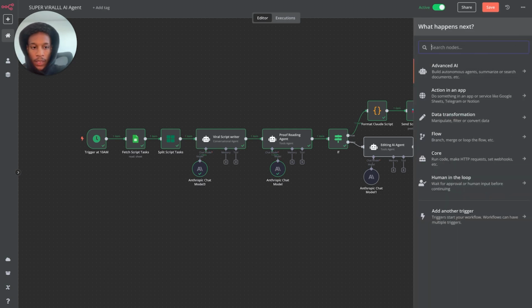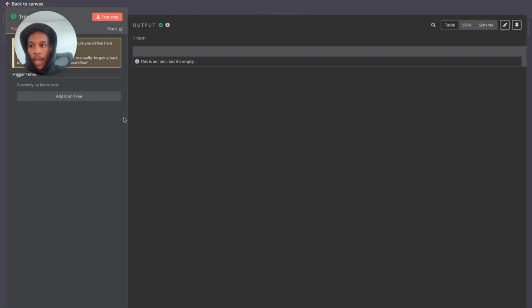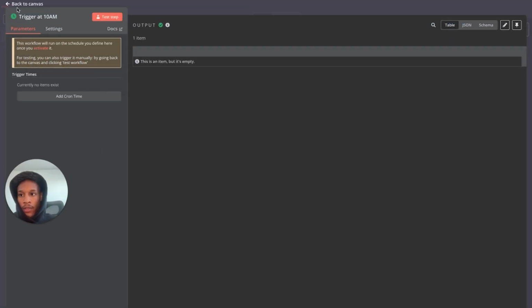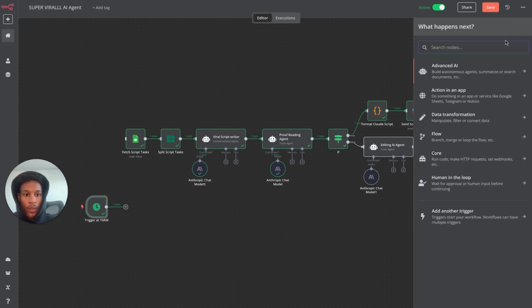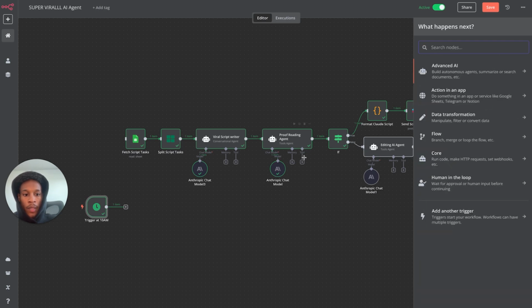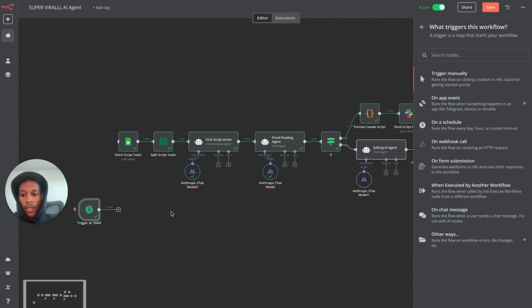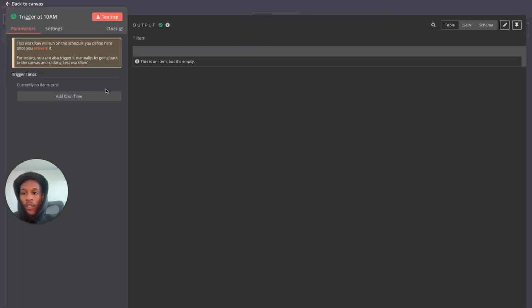and we set up a schedule. So it's like a schedule node. What that will look like is, let me just detach this one. You'll go over here and have it set up to a specific trigger. So you go in here and type in trigger. Since I already have one, it's not going to come up, but you can set it up over here. It'll be trigger manually, on app event. What you want to do is select on schedule. Once you select on schedule, this will pop up and then you can trigger this whenever.